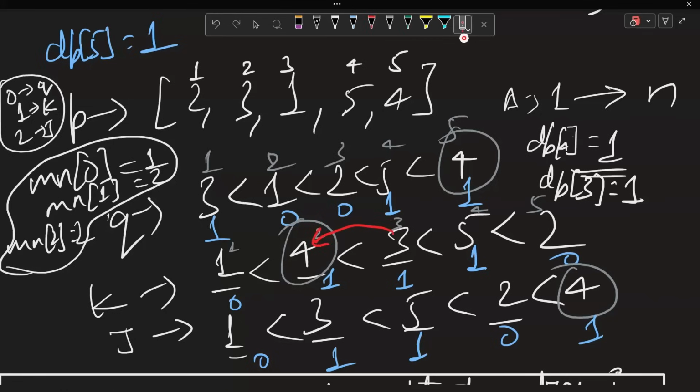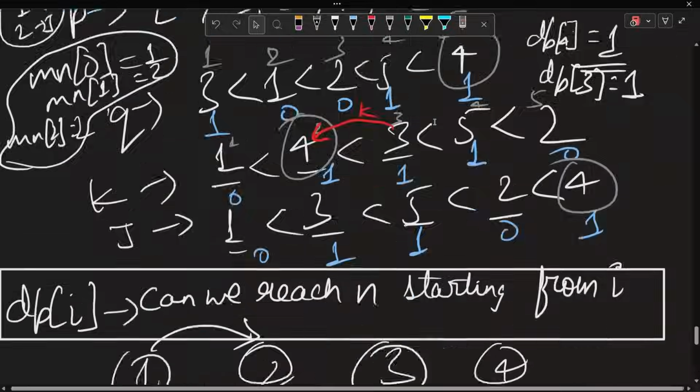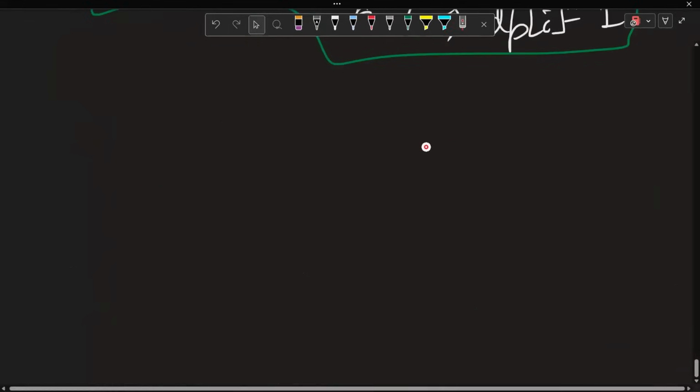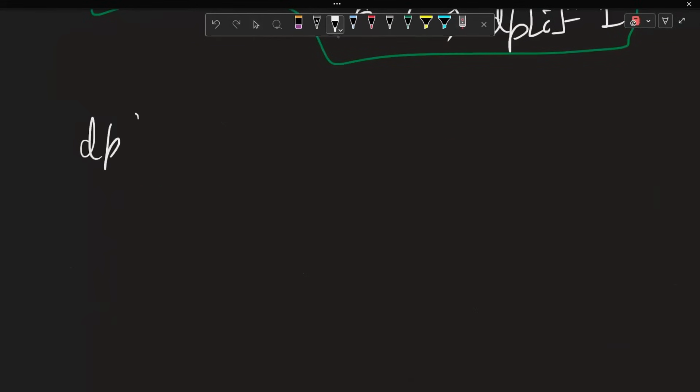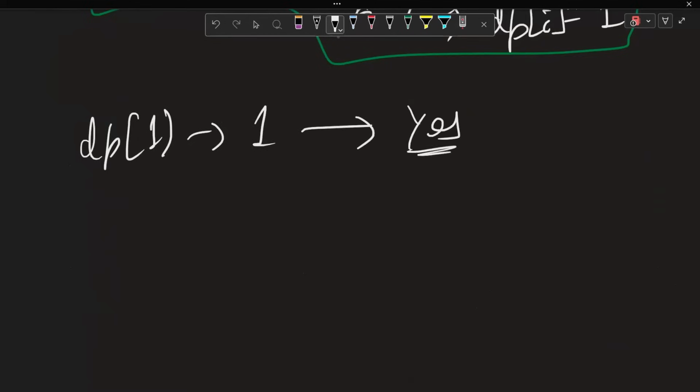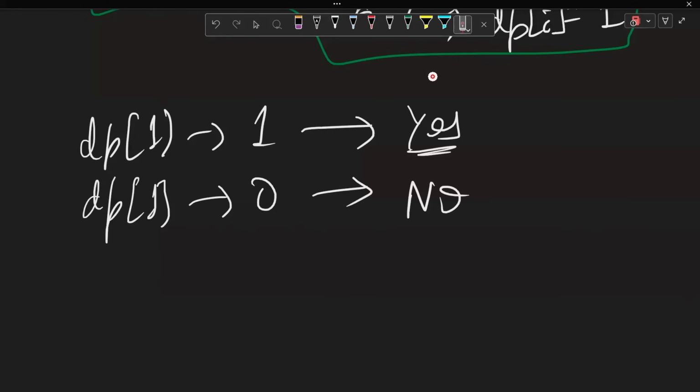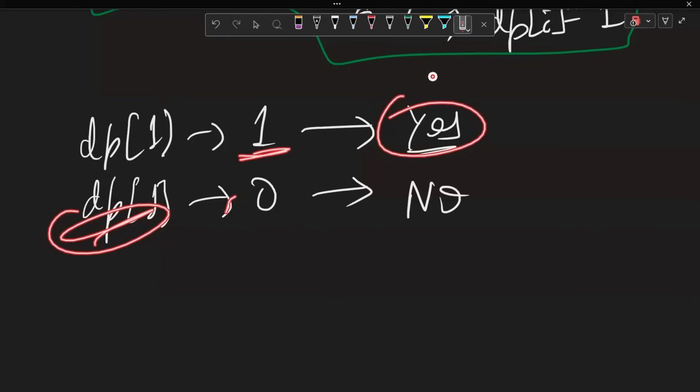And in which permutation did we do that? In the king's permutation, so we would also store the king along with that. So we would store this parent information so that finally, when we want to compute our answer, we would just check if my DP of 1 is 1, then yes, we can do it. And if my DP of 1 is 0, that means no, we cannot reach n starting from 1, and we would answer no. Now for the yes case, we also need to print the sequence.